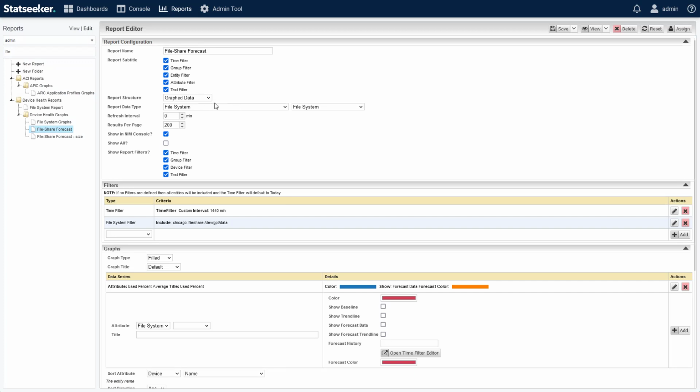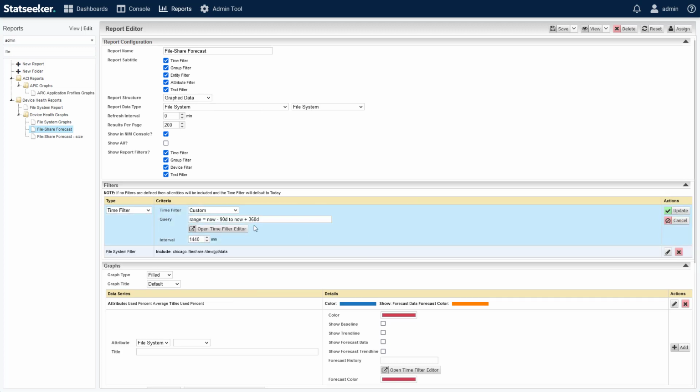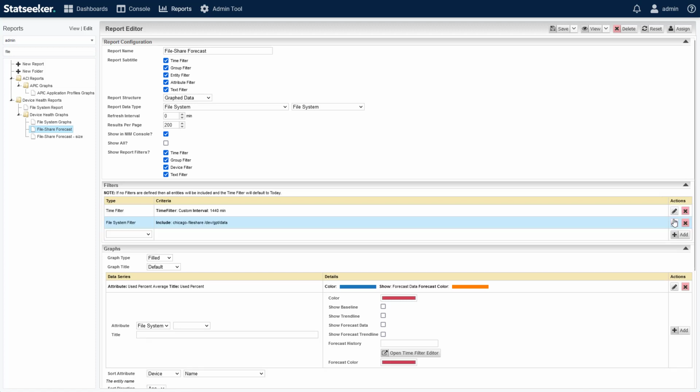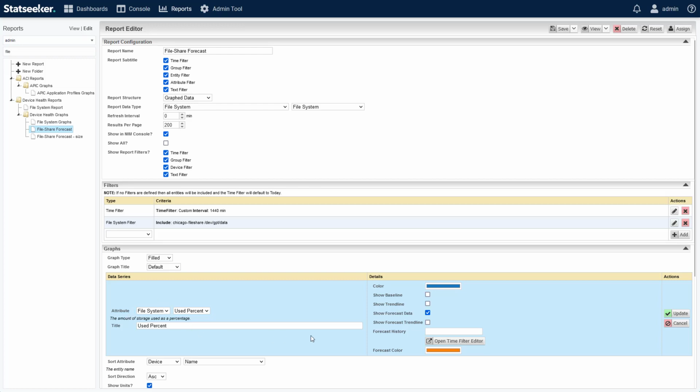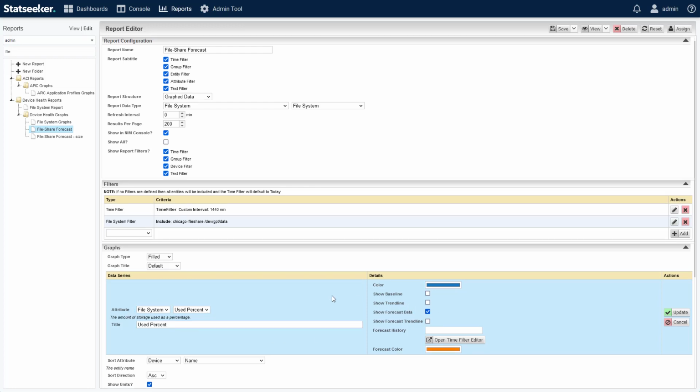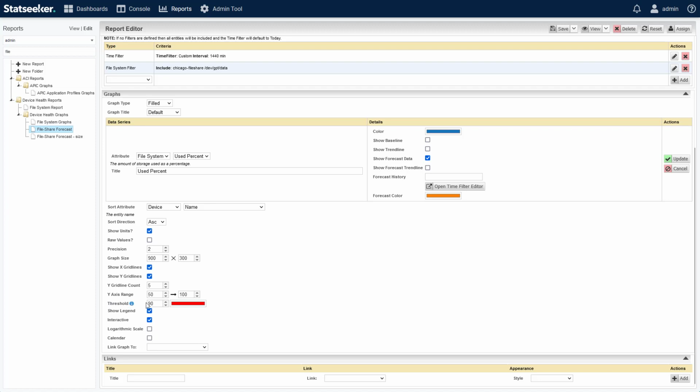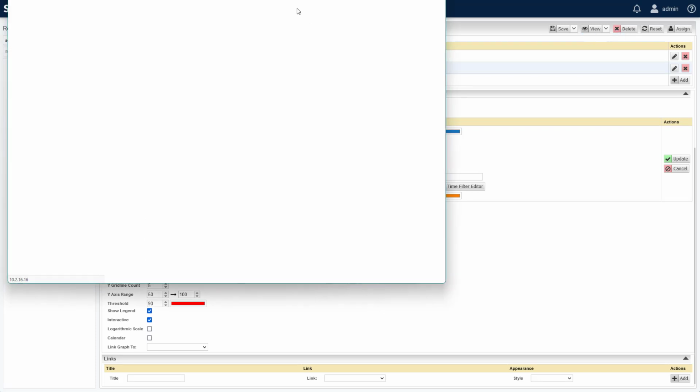It's a graph report looking at file system data. I have a custom time filter from 3 months in the past to 360 days into the future. And the interval is set to once a day. I really don't need any finer granularity than that for this report. And an entity filter, just this one file system that I'm interested in. In the data series, I have the use percent, and I've added forecast data, and also dropped in a threshold at 90%, since this is my critical value. The report looks like this.